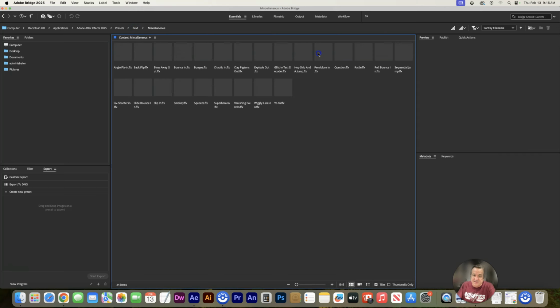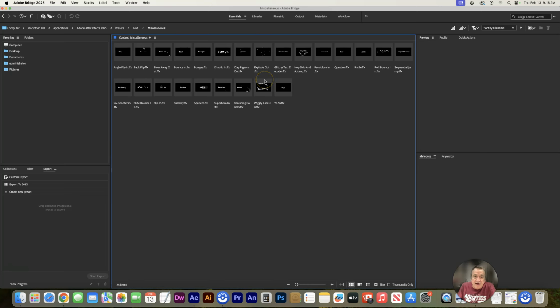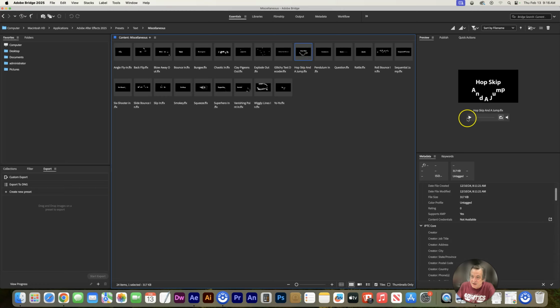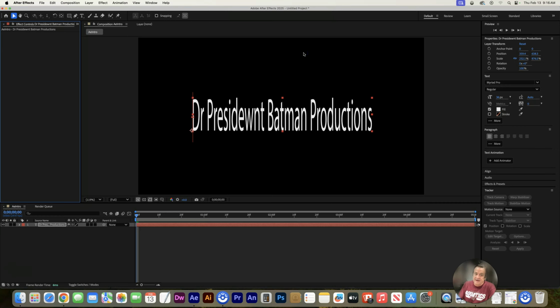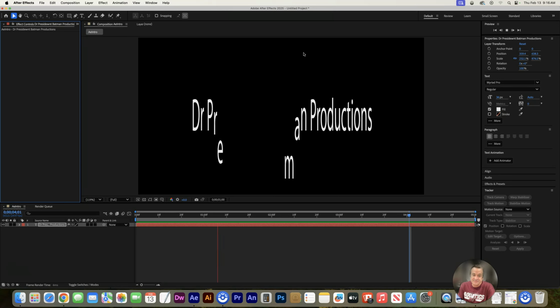Let me see. I'm going to go to miscellaneous, and I'm going to find one now that I'm going to use. Where is it? How about hop, skip, and jump? Hop, skip, and jump is kind of cool. So when you finally find one that you want to use, double click on it and it will add that animation to your text. Hit the space bar to watch it play. See what it does. Okay, that's kind of cool. All right.